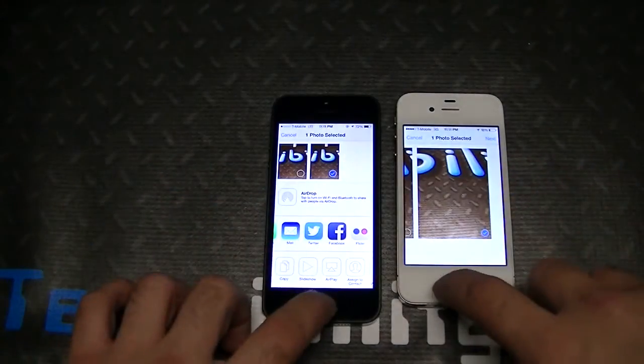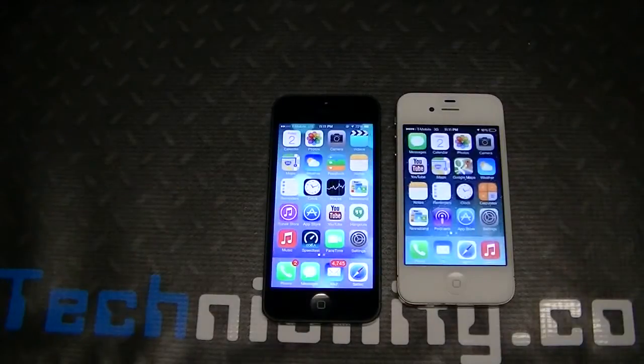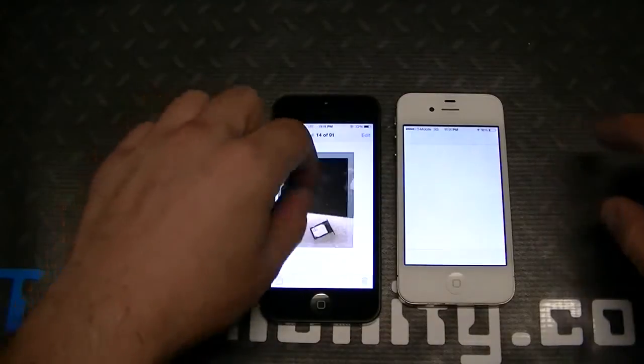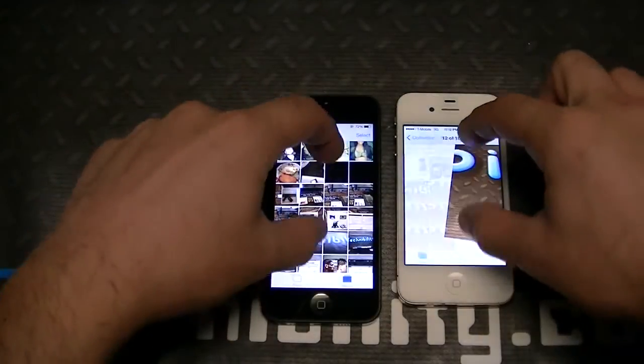You get what they give you. Okay, so let's exit out. You can see exiting out, both were about immediate. Alright, let's go to photos here. Okay, go to camera roll.